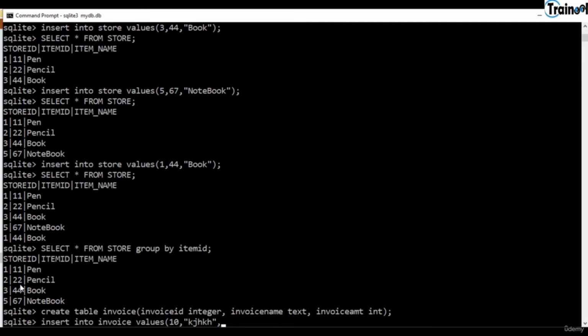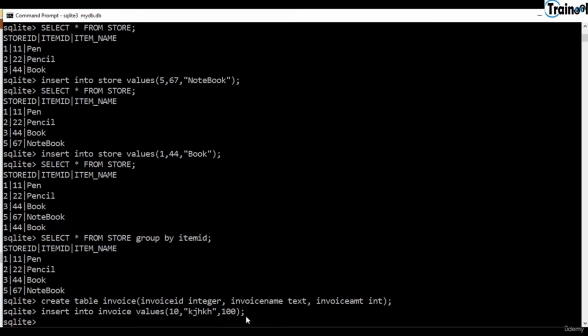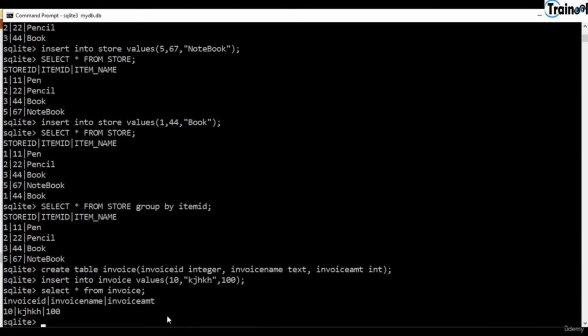So in fact I have to just give 100, because I should not give it in double quotes or single quotes, because it is not a text field. So for an integer you have to just pass the value as it is. For a text string you have to give double quotes or single quotes. All right, give a semicolon, press enter, and if I give select star from invoice, you see we have 1 record.